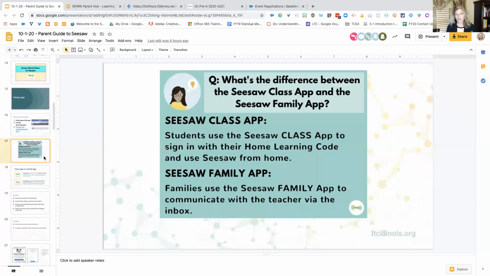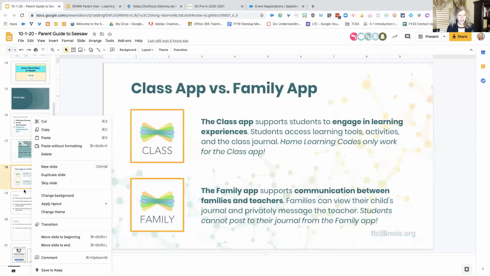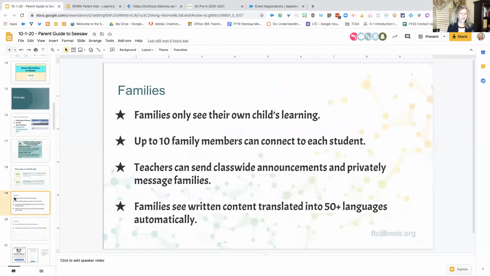Here on slides 17 and 18, it goes into more detail about the difference between the class app and the family app. And then what's nice here on slides 19 and 20 with the family apps, I'll get into that in a moment. The families, again, you only see your child's learning. You can have up to 10 family members connect with your child's Seesaw account so that you would see what they are doing. So if you have a blended family, you have grandparents, aunts or uncles that want to see, you can get them all added.